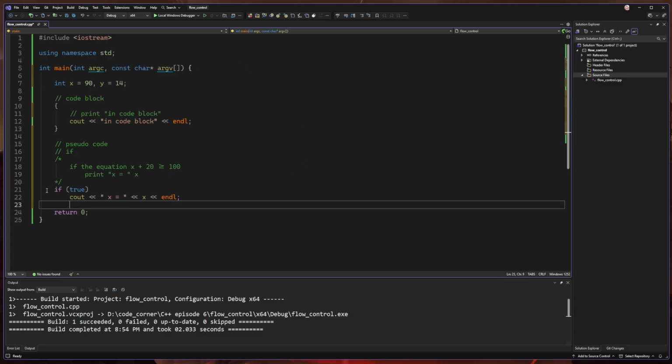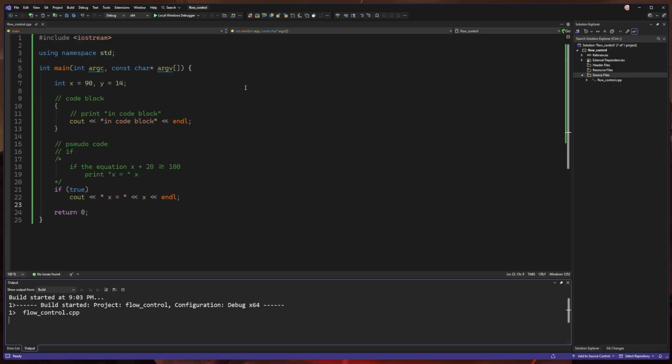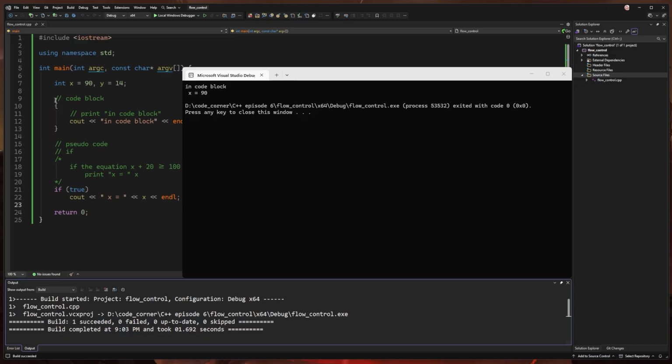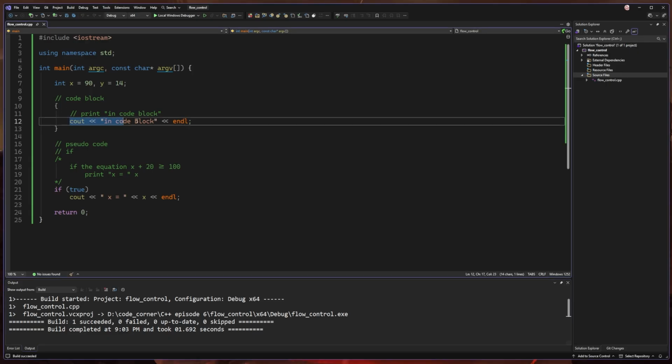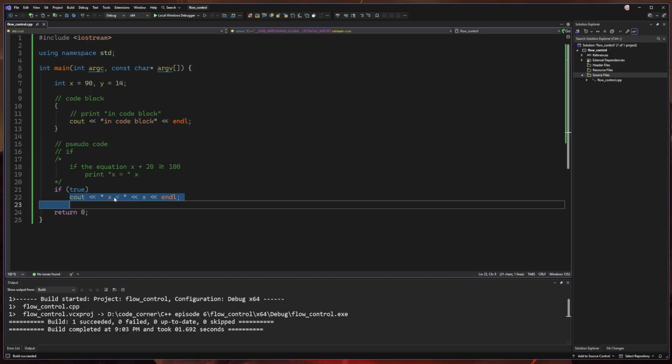But in this case, I am looking at this if statement. If the value in here is true, which obviously is going to be true because we're specifying it right here, it will print this out. And if I hit run, of course it still says in code block because this doesn't change, but we know because we set the variable equal to 90, x equals 90. So of course we print that, and then we printed this because we know this true is true. Kind of says it in the name.